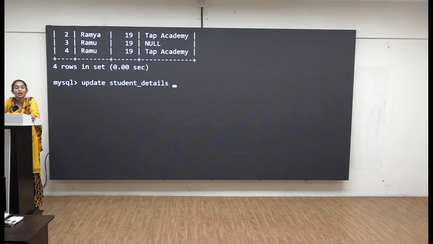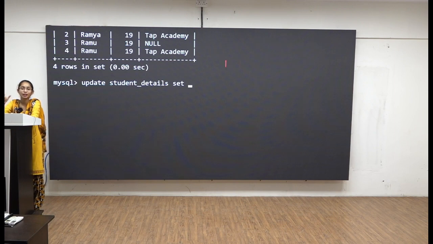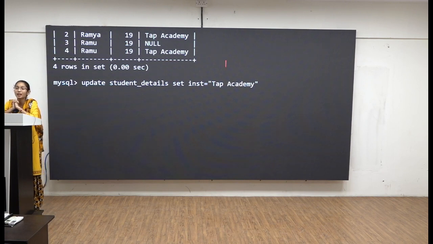For that, we have to use one keyword here. What is that keyword? That is the set keyword. I need to tell set. What do I have to set? I have to set the institute column as Tap Academy. See the syntax very carefully here. What I am telling is, I want to update the student details table.